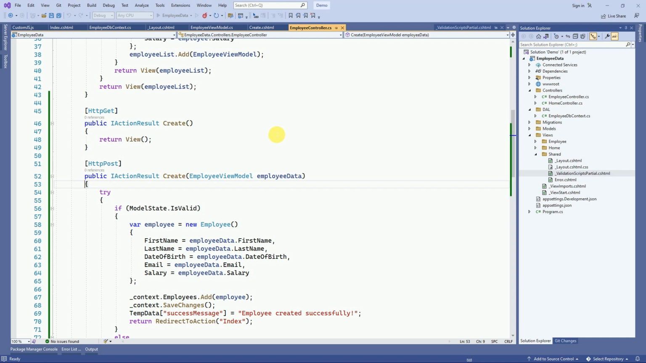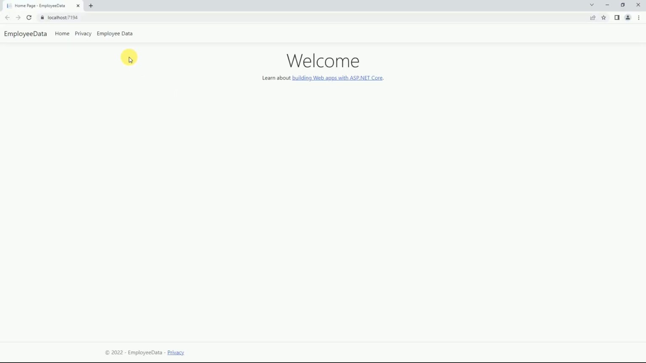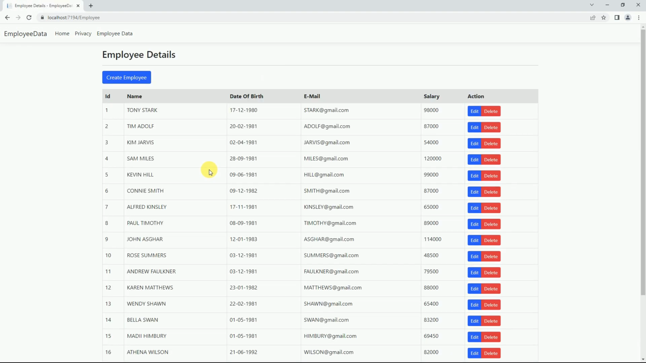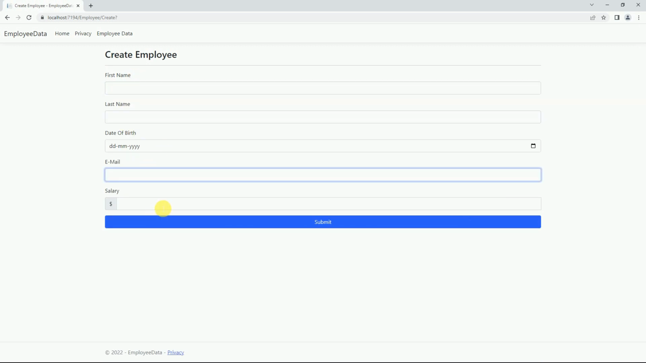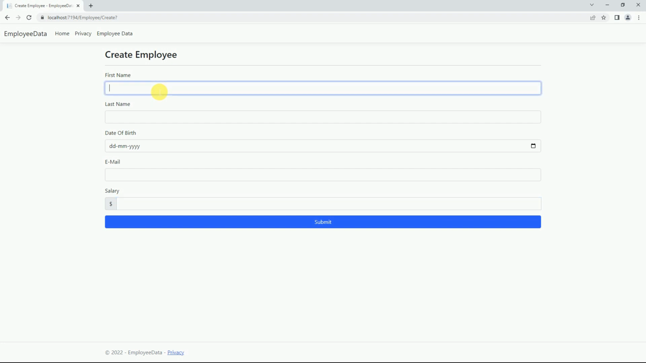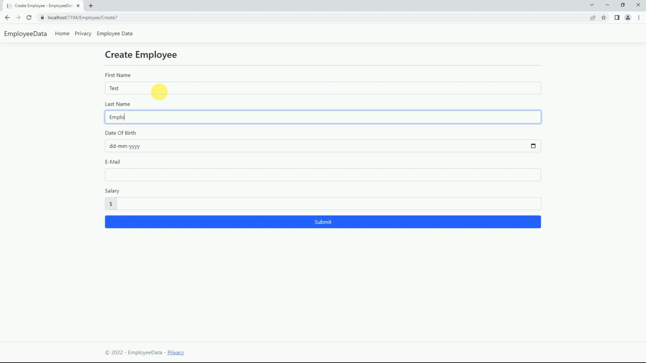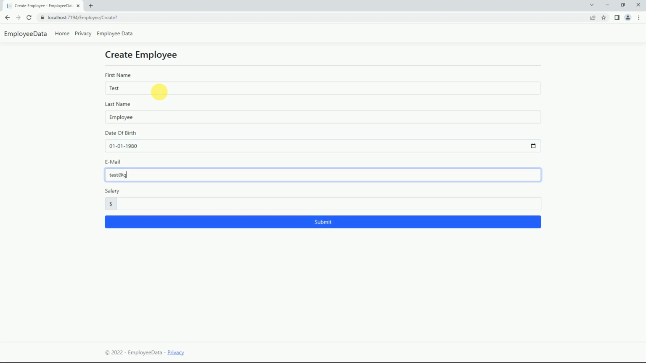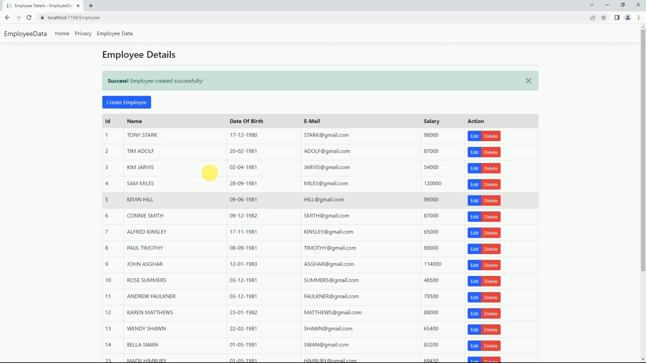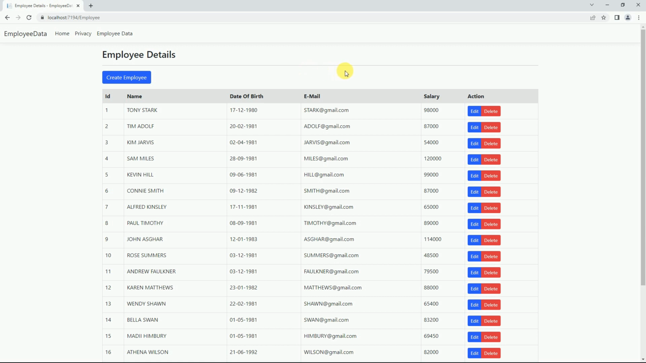We'll remove the debugger. We'll try to create another employee here. See, all the autocomplete text is removed from our form. I'll make it as test employee. Submit. It's redirected to our index view and the message is showing, and automatically it is closed after 5 seconds. So that's it for today.